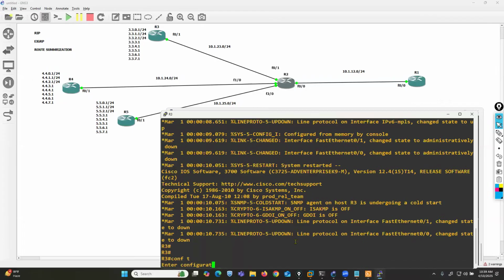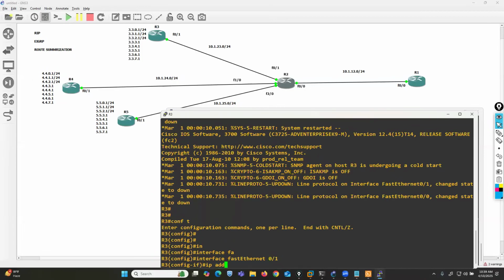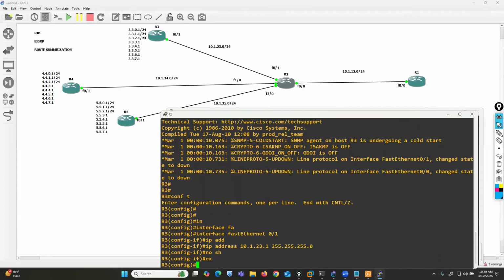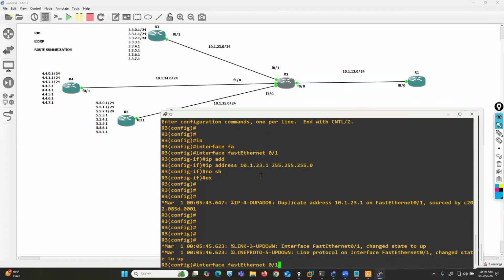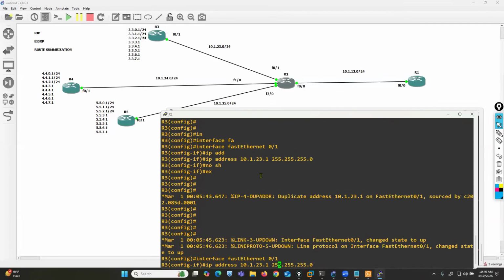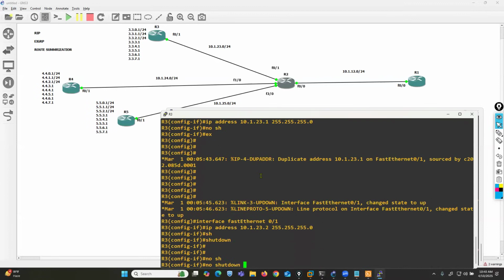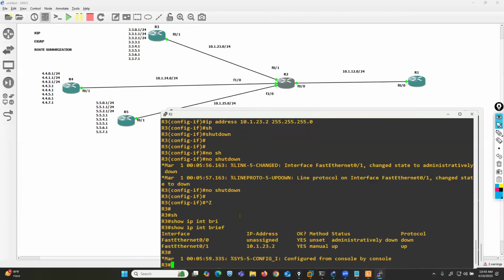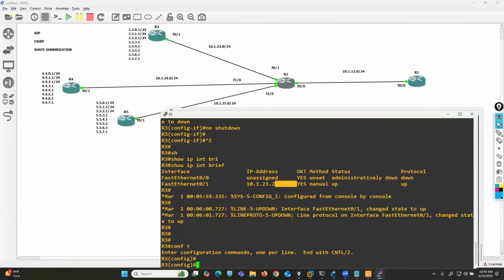Let's go to R3, and on R3 I'm configuring one physical interface, 10.1.23.1 mask, no shutdown, and we can create 8 loopback interfaces. Wait, duplicate IP address. I'm using 23.2 here. Shutdown and then no shutdown. Show IP interface brief. Now let's try to create 8 loopback interfaces. These are acting as 8 networks on the R3 router.